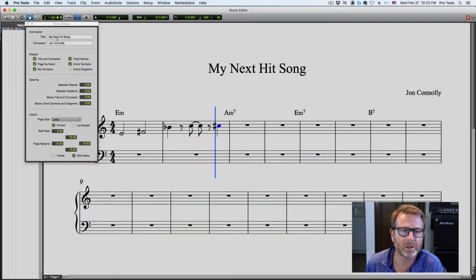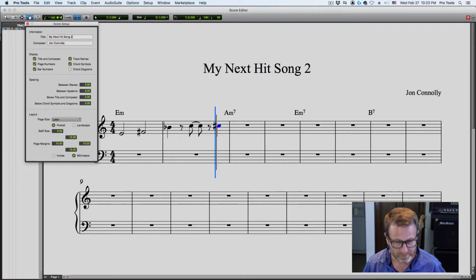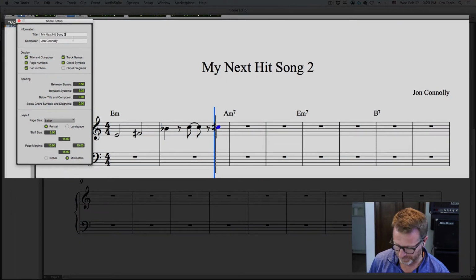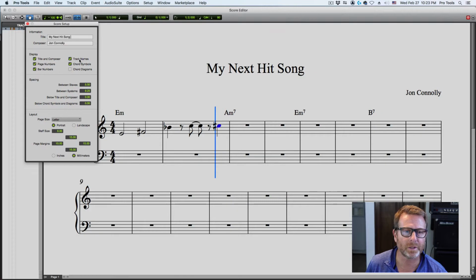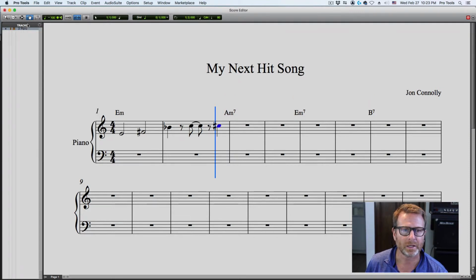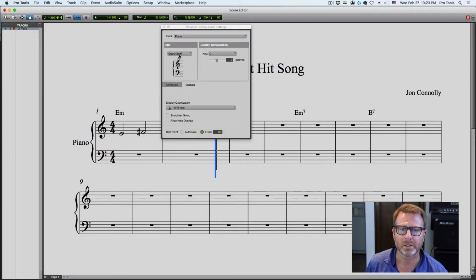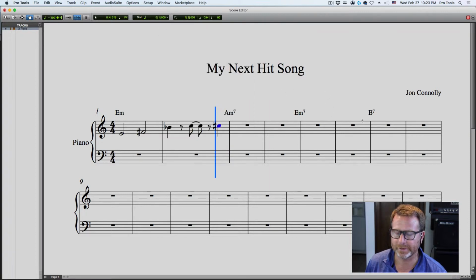All right, what do I want to call this? My hit song, right? Number 2. Or if I want to or not, put my name as the composer. What other items do I want? Do I want chord diagrams in there? I can include those if I want or not. And let's see, what else do we have in here? Notation display, track settings, grand staff, treble, bass, whatever I want the staff to show, transpose, other goodies in here. All right, so I've created a very, very basic chord chart, but a lot of times this is just enough.